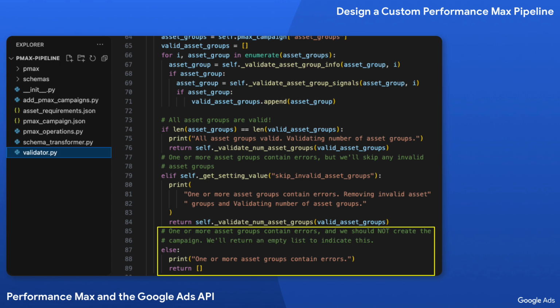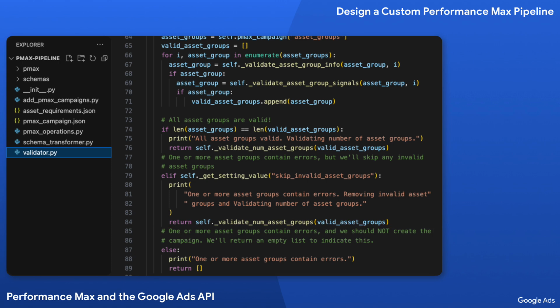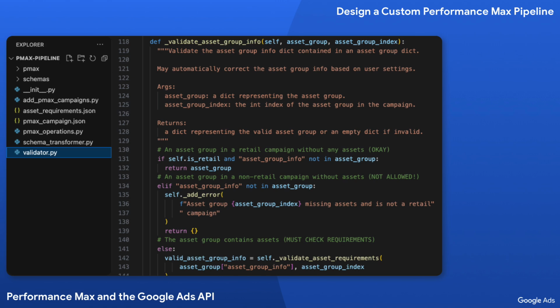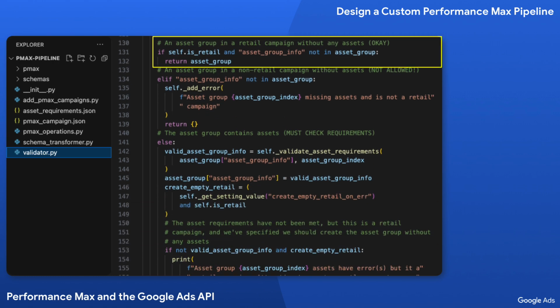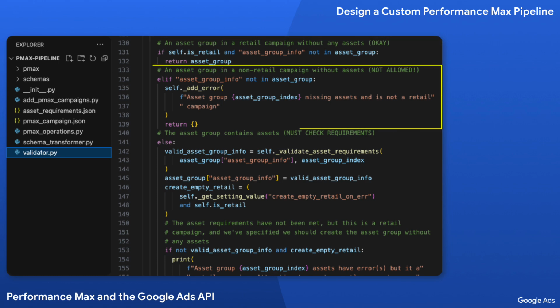Let's see how to validate asset group info by stepping into the validate asset group info method. There are basically 5 possible states for our asset group info. 1, the asset group is missing an asset group info entry and is part of a retail campaign. This is okay, because we can just create an assetless retail campaign. So we'll just return the asset group. 2, the asset group is missing an asset group info entry, but it's not a retail campaign. This is not allowed, so we'll return an empty dictionary so the asset group is not created.